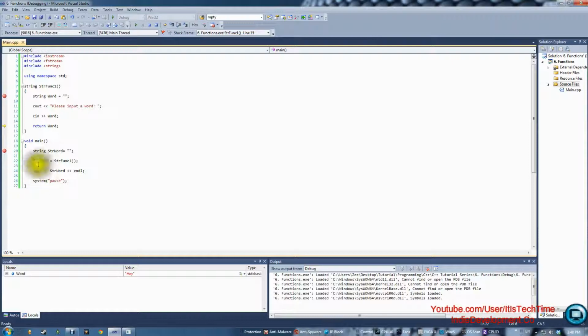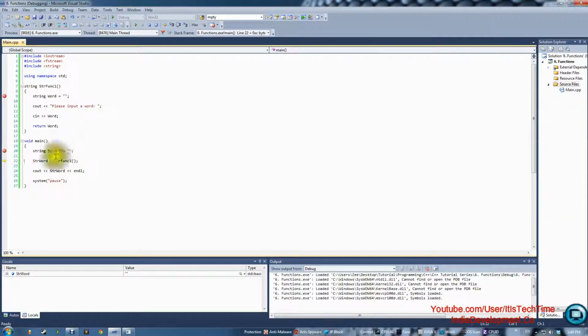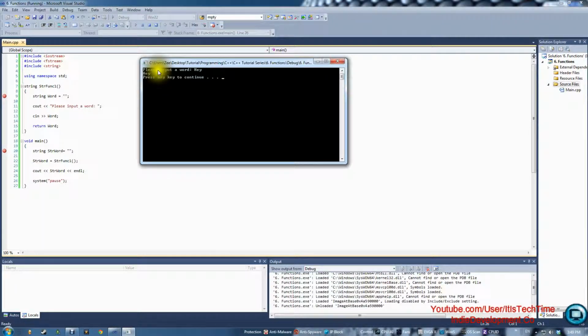I guess it's not giving us anything for some reason. Let's go ahead and see our autos, and it is not displaying it right now. So let's go inside the function and see it. Let's step over again, and now it is nothing. Now since we are in main, it will give us what str word is, and word is now hey, so str word will equal whatever strfunc1 returns. Let's do step over, and you can see that str word is now hey because str function 1 returned word and put it inside str word. So now we'll output hey, and system pause, and there we go, there's hey.